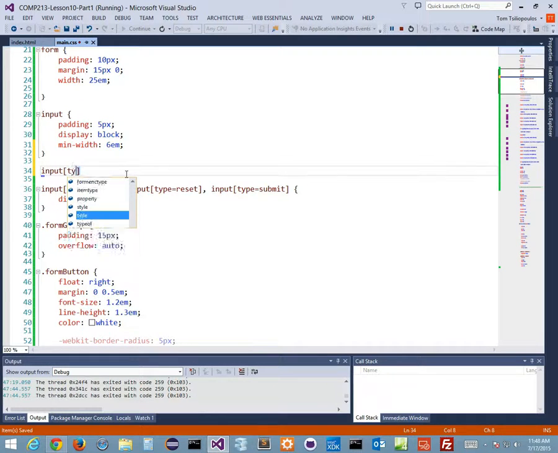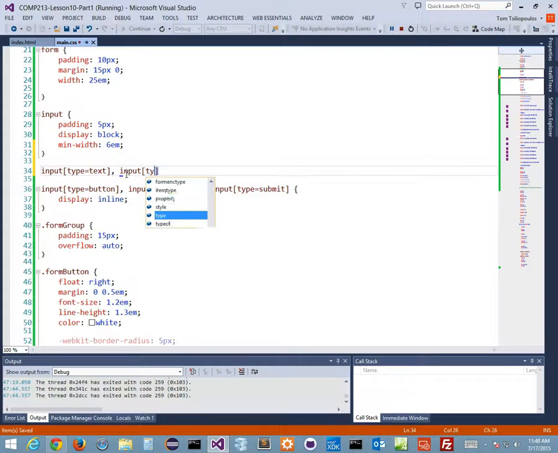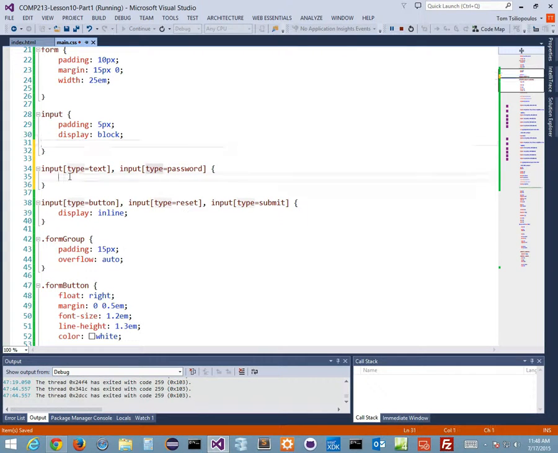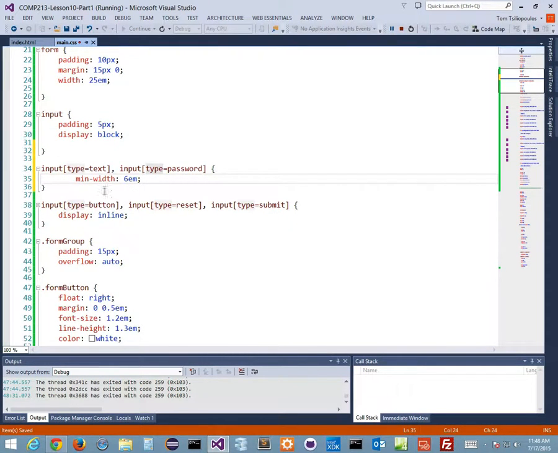Here's specific. It's going to be specific. Type is equal to text. So text, and for type input forms where type would equal password, those two input type elements, if you will, I want a minimum width. Let's get rid of this. Here's my minimum width of 6 M's. Right, minimum width of 6 M's for those things. Let's see what happens to my buttons now.